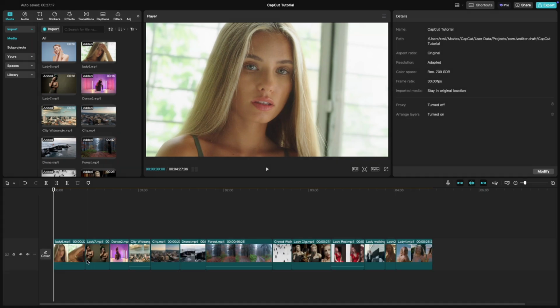Adjusting track height is super handy when you want to zoom in for precision or keep things compact.